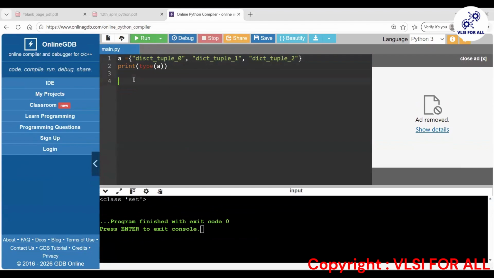Now I want to create a dictionary. Then I have to declare it that way. B is equal to, I have to write it like institute name. So this is the key and this is the value: institute name, VLSI for all.